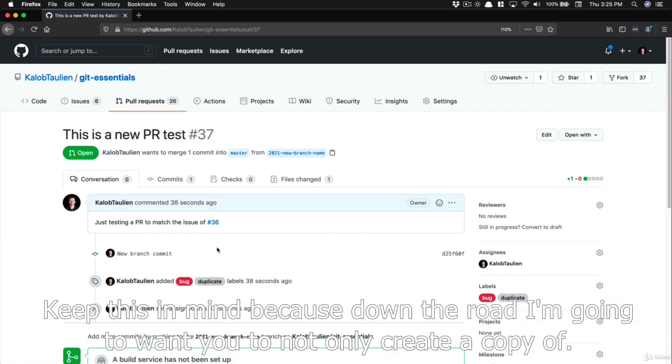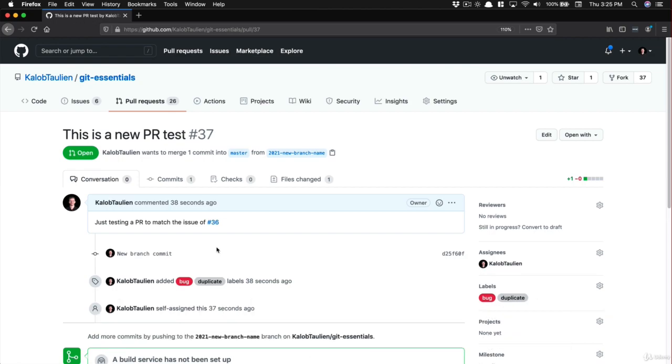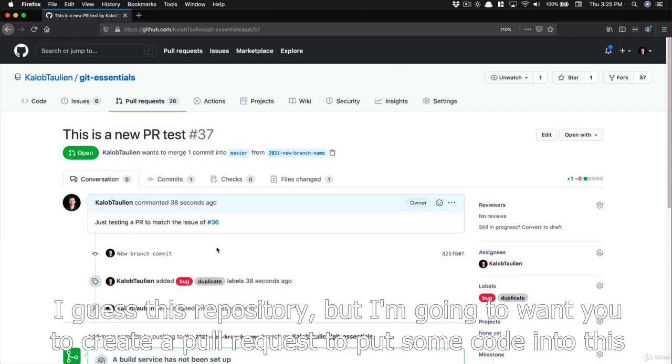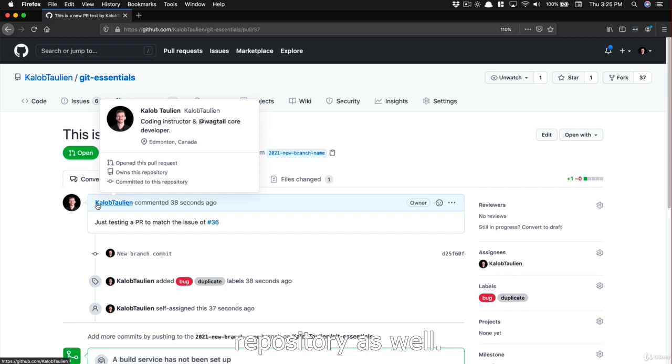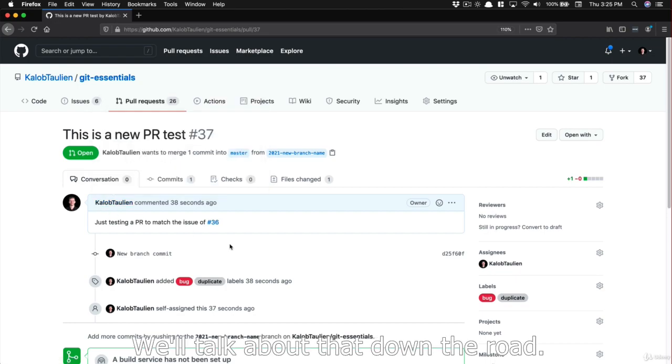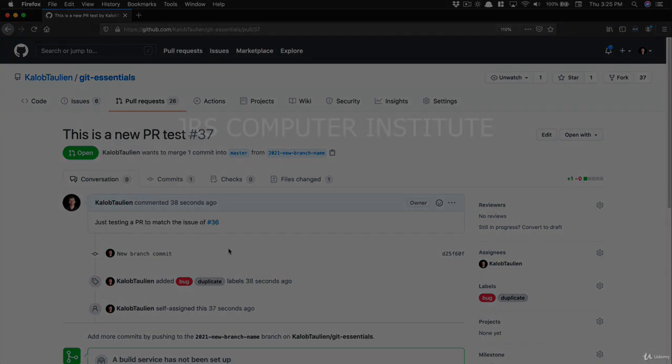Keep this in mind because down the road, I'm going to want you to not only create a copy of this repository, but I'm also going to want you to create a pull request to put some code into this repository as well. We'll talk about that down the road. You don't have to worry about doing that right now, though.